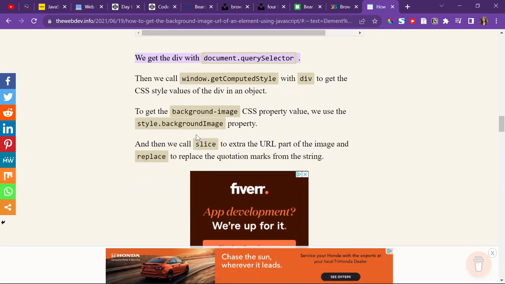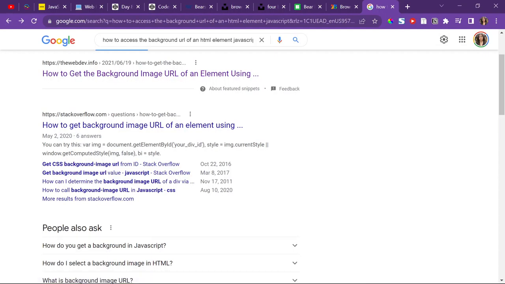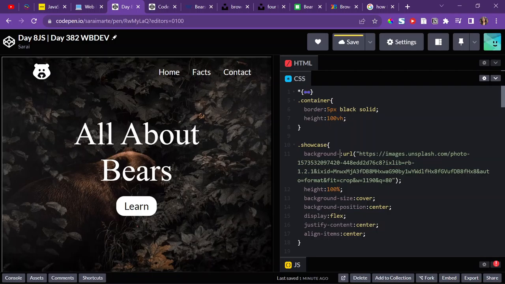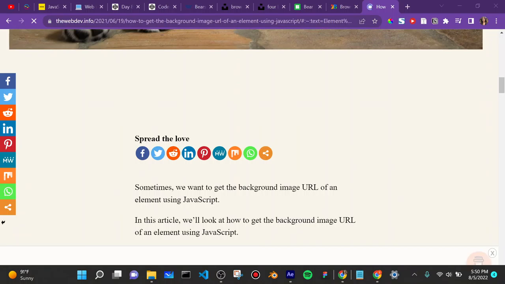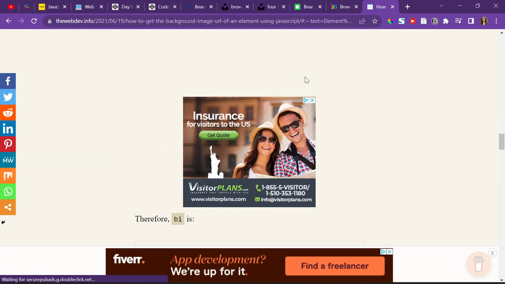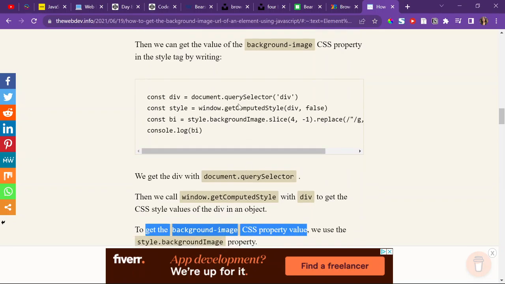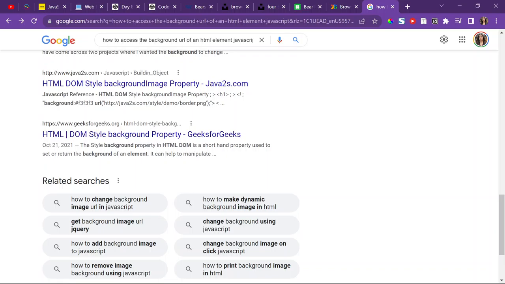Dot background image property, and then we call slice to extract. What does this even mean? Do I need to do a background image? I don't want to do a background image. All right, so how about I go here to my CSS and then background image. All right, and so if I go back, oh my God. All right, so if I target the background image, where is the code? It's a background image URL, but this works only if it's in the HTML. Oh my God, dot slice? How does this even make sense? This is so complicated.